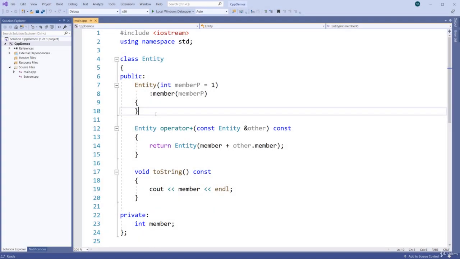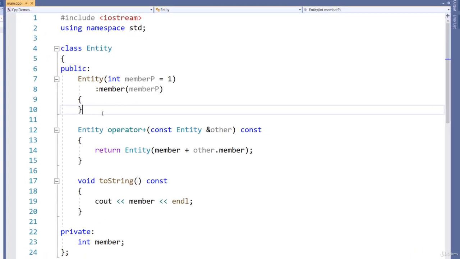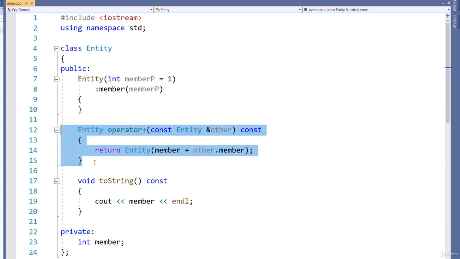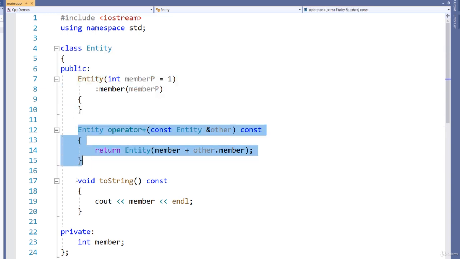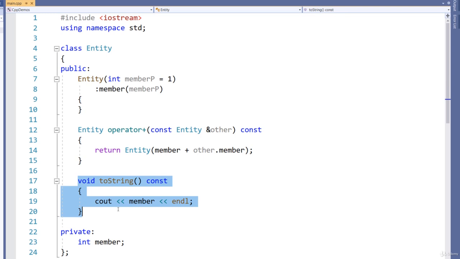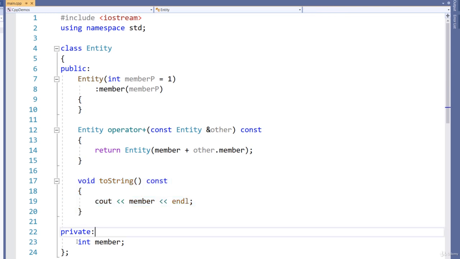I'll demonstrate overloading the binary addition operator, and I'll use the entity class again for this example. This is how we overloaded the addition operator as a member function in previous lectures. Okay, we have a constructor, the addition operator, and then this toString function which simply prints out the member. For this example, the member is not a pointer, it is just an integer.